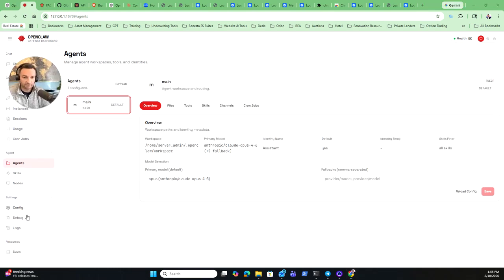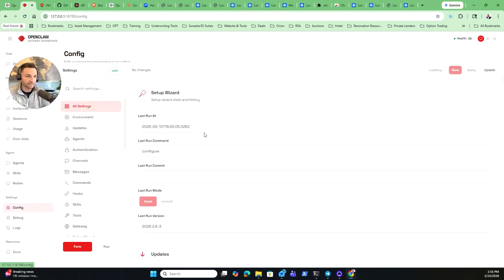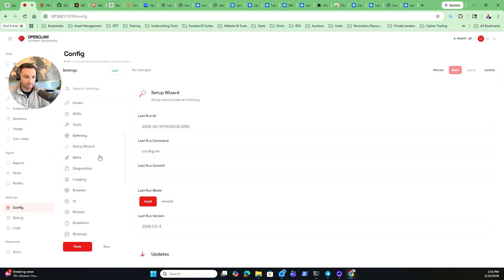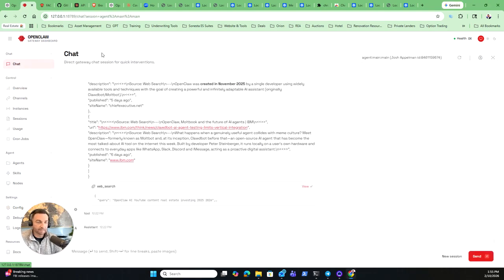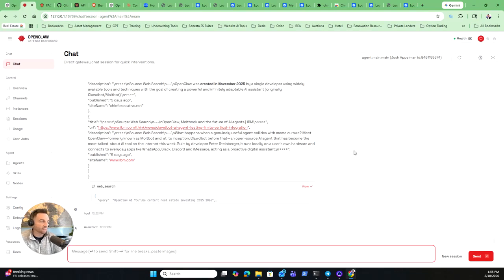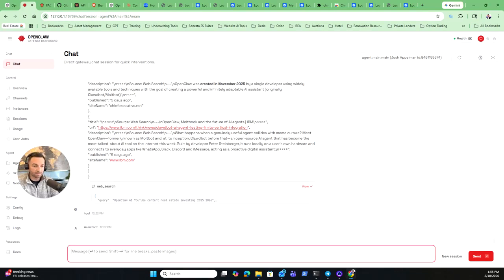You get rid of some of this stuff, and then you can go in and configure all of your different settings. The cool thing is you don't need to configure anything by yourself. You can actually come in here and tell your chat what you want your agent to do next. So right now I'll just say, what model LLM are you running off of?